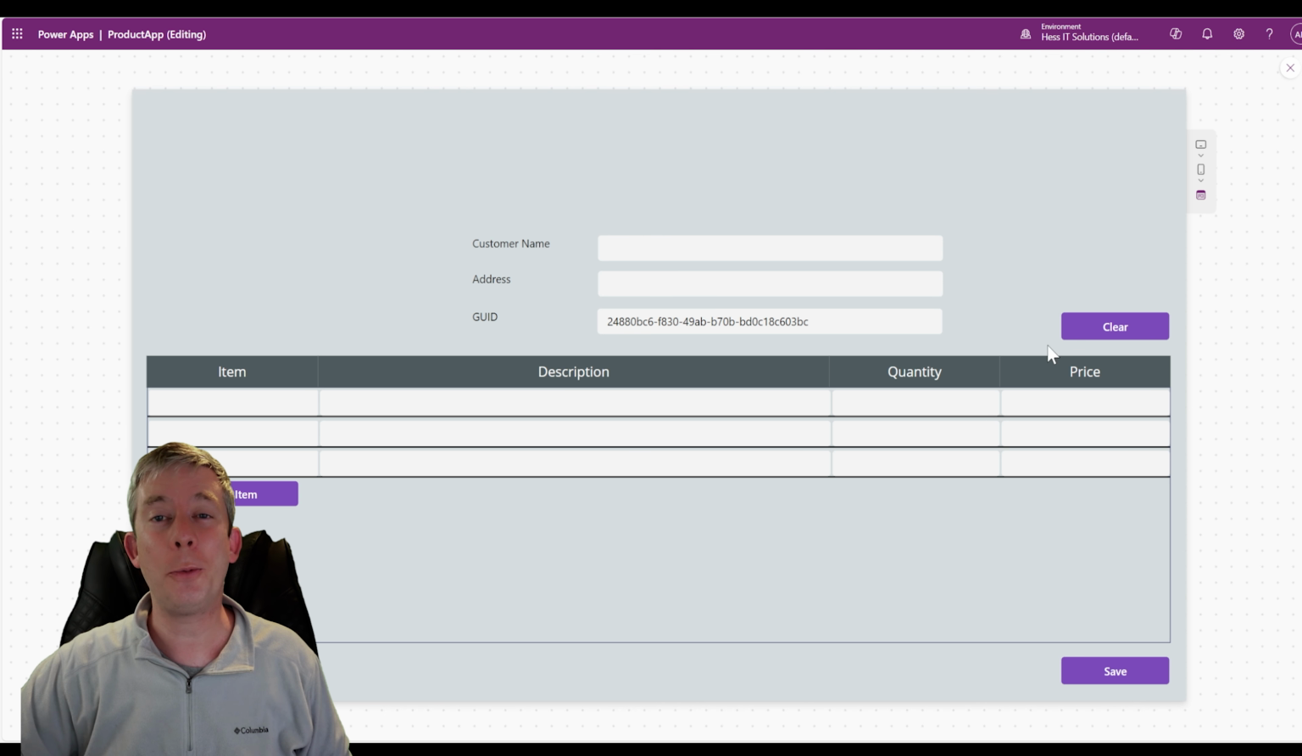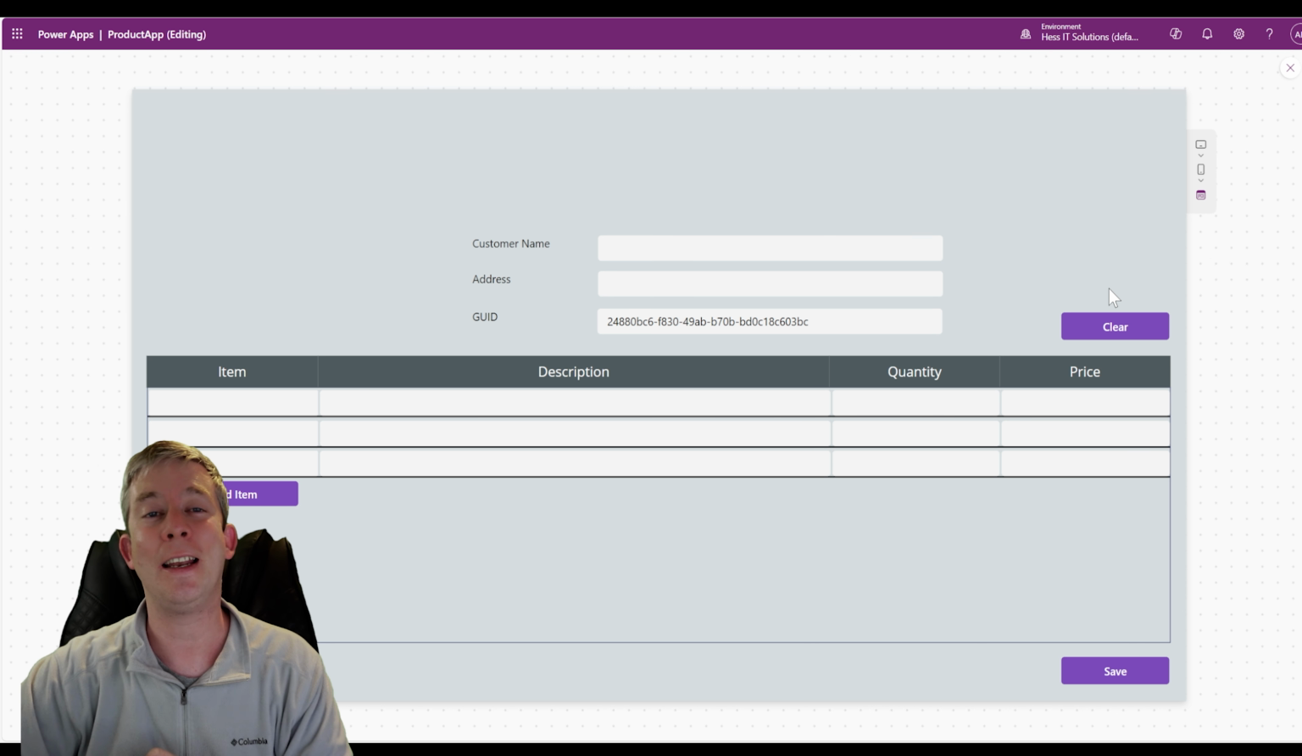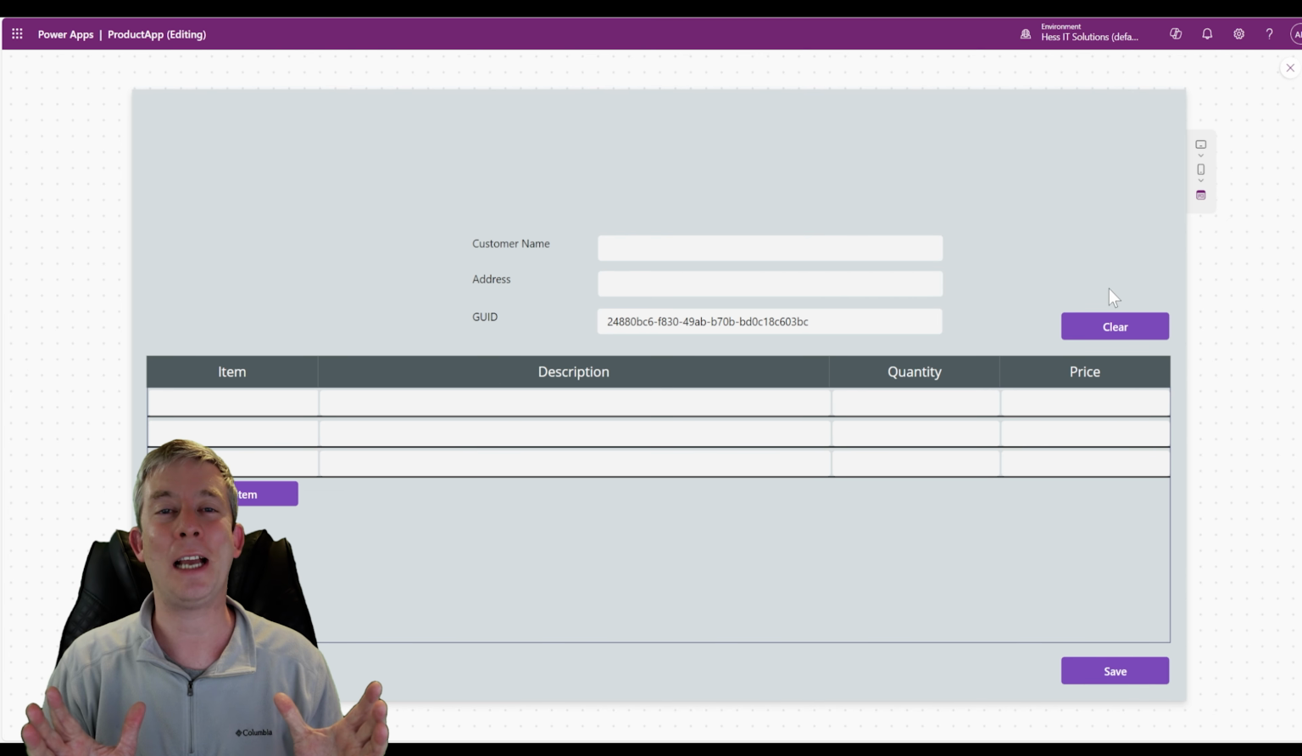That's where I'm going to leave you at today. Next week, what we're going to do is we're going to create a download button. So we'll make a button and we can download the purchase order, make it in a nice HTML. That's what we're going to do next week.